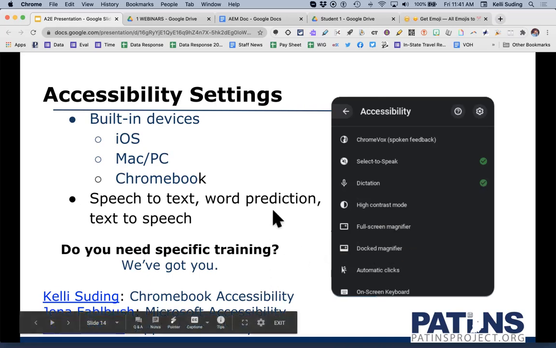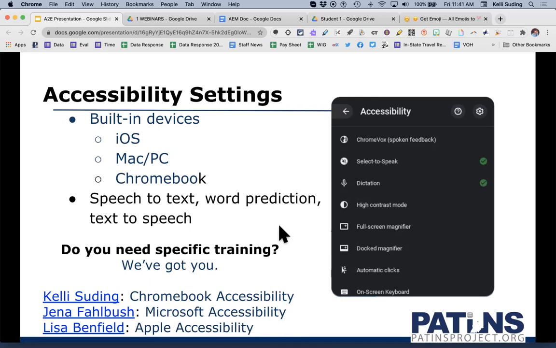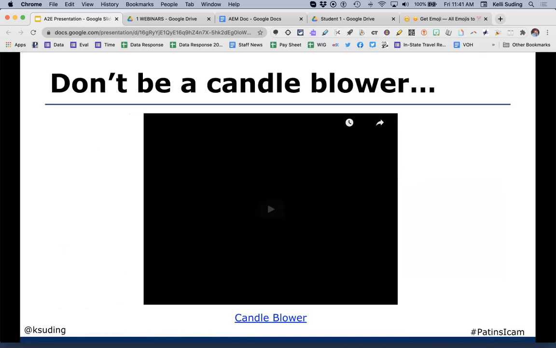If you need further training, just know that I am available to do any Chromebook accessibility training, and also my colleague Amanda. Jenna Fallbush is Microsoft, and Lisa Benfield is Apple Accessibility. So please reach out to us anytime if you would like to dive deeper into those accessibility settings.